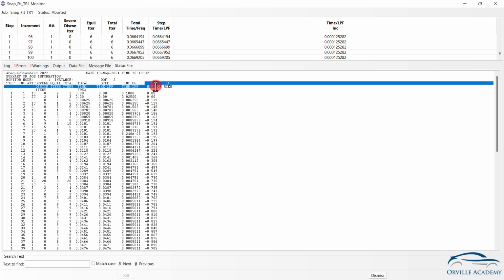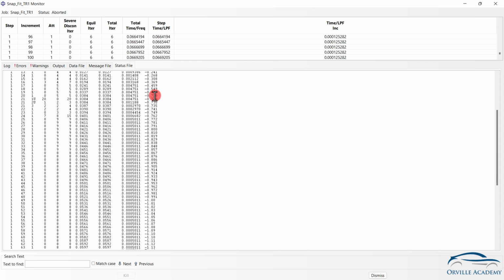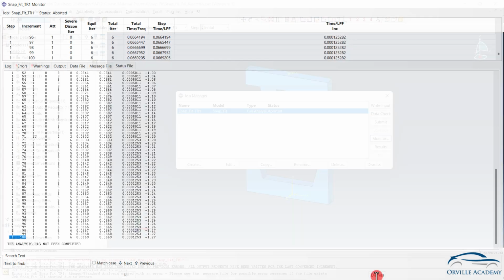Under the degree of freedom monitor, it has started from 0, 0, that is our reference state. And if I scroll downward, at the end of our analysis, our insert has moved by a distance of 1.27. Indeed, that is not much. In addition to this, you can note our problem has been terminated when the increments reached 100. So one way to solve this issue is, let me go for the dismiss first.